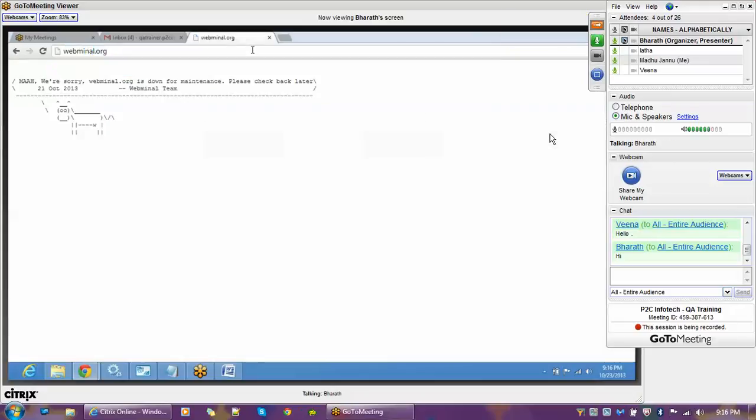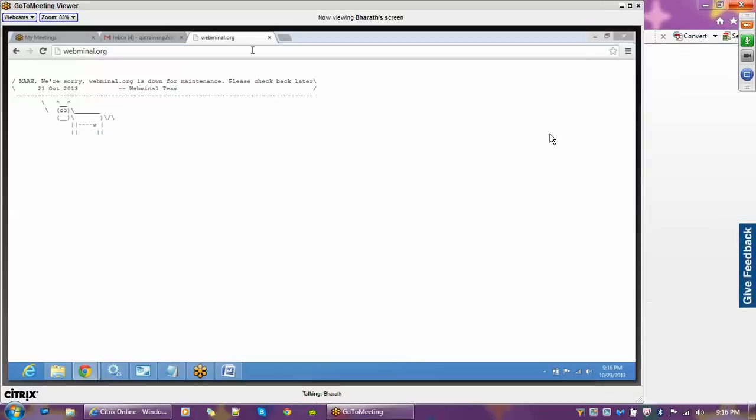So each and every database will have its own syntaxes, or some extended functionality. But whatever I am discussing now is generic SQL. So this will work on any database.